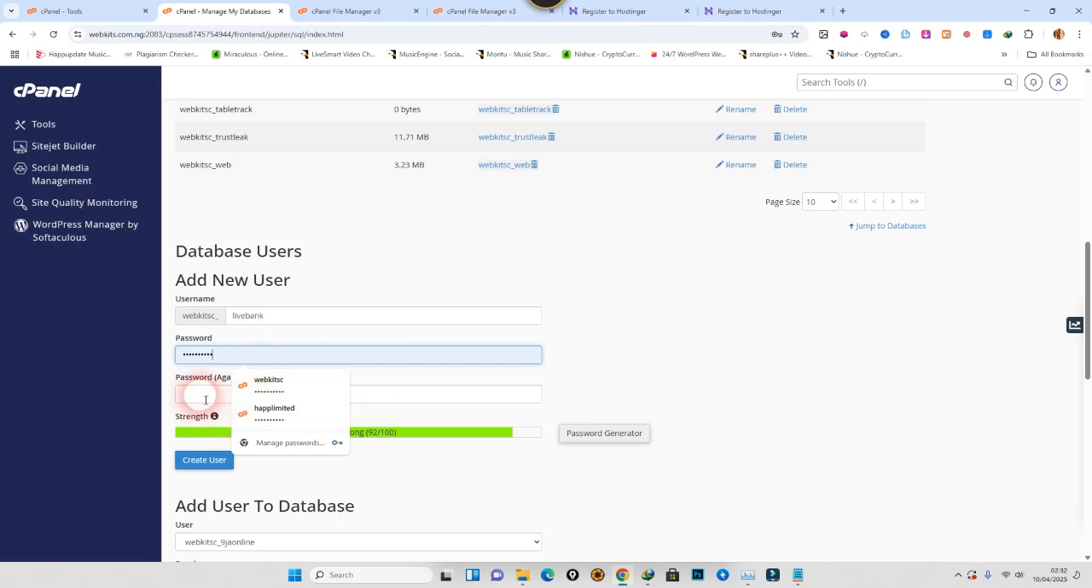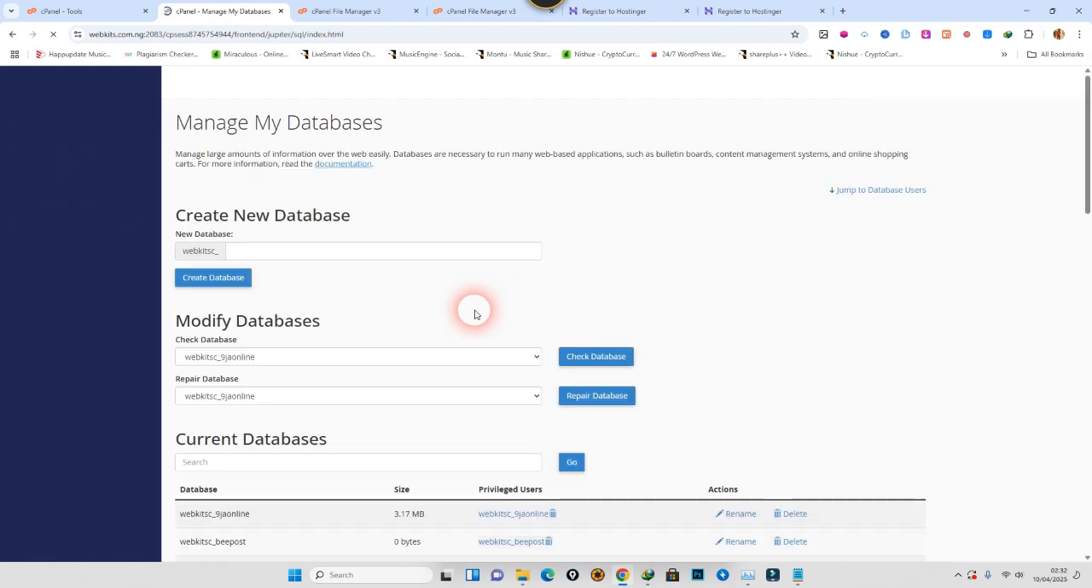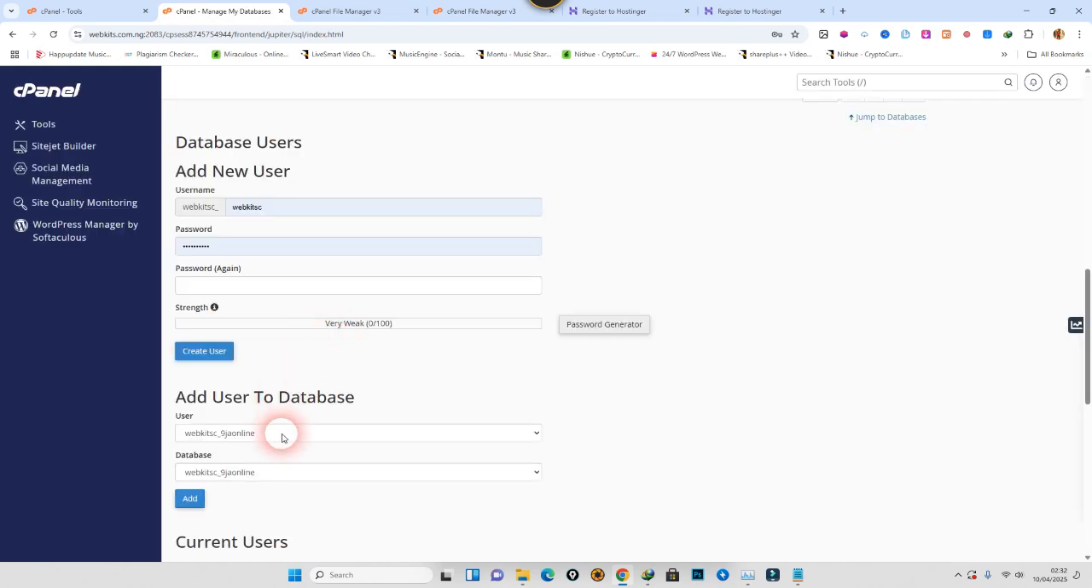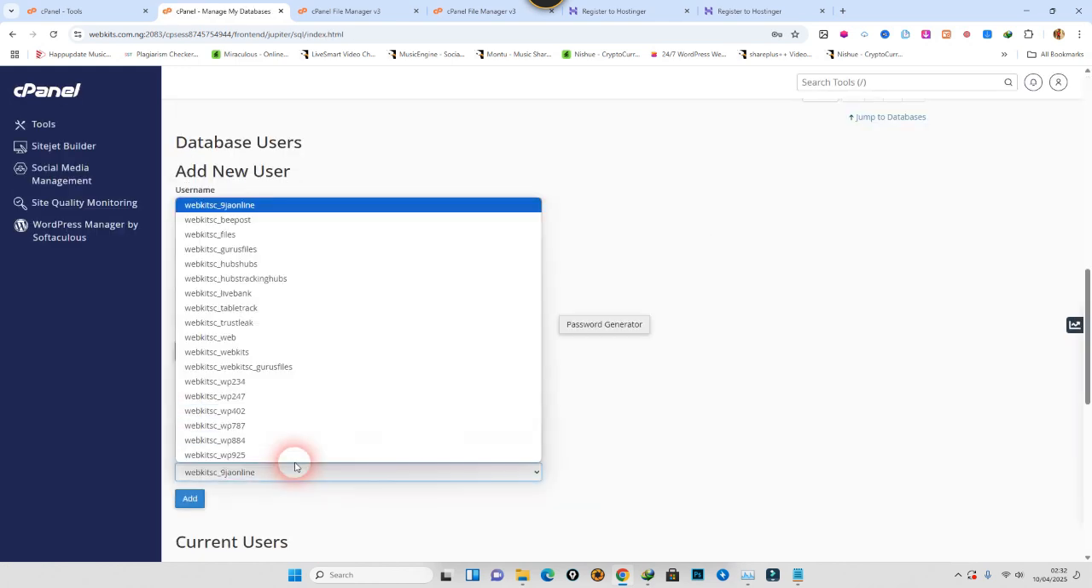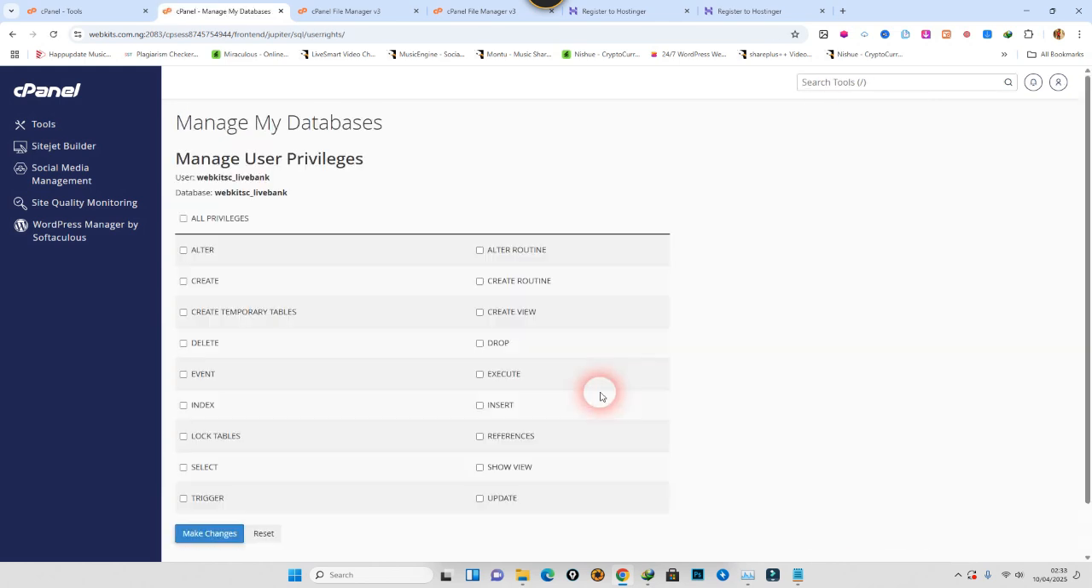Okay, create your password. You understand? You create the first one and you put it again. Okay, then you have to add both here. You have to connect them, the database user and the database. Okay, then all privileges, you have to click all privileges and you make a change. Okay, then my user and my database are the same thing, you can see.